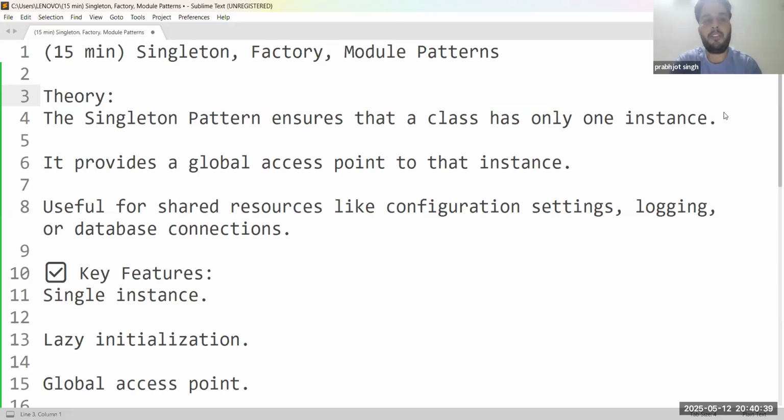But when we talk about these patterns, this singleton pattern, yes, it ensures that a class has only one instance. Now you will be asking what is the purpose of that. Why do we need to have only one instance? Generally, we can have more instances also. But how is this better than what we are talking about, right?